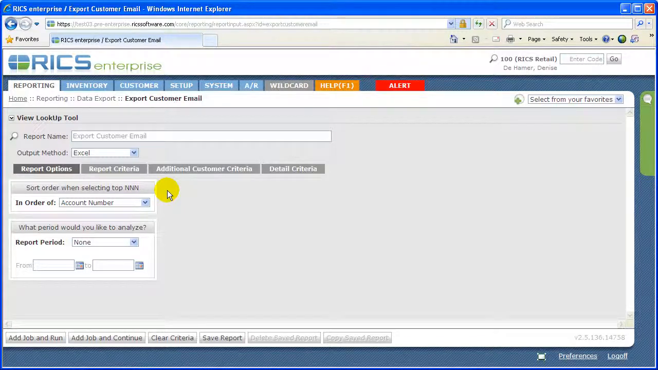If you wanted all of your emails, you could click on Clear Criteria and then Add Job and Run. That would give a list of all your emails that you have on file. But if you want to be more specific, like if you want to send out an email blast to only customers that have purchased New Balance, or only customers that have purchased long sleeve t-shirts, or men's trail running shoes, or particular SKUs, then you can be specific on the file that you get by the criteria you select.